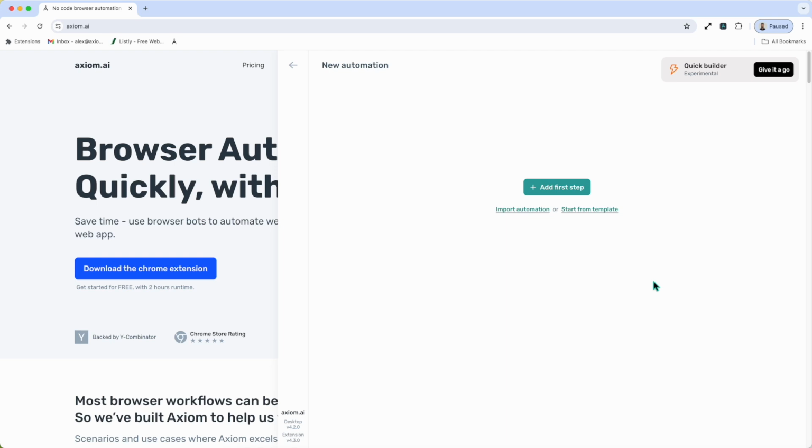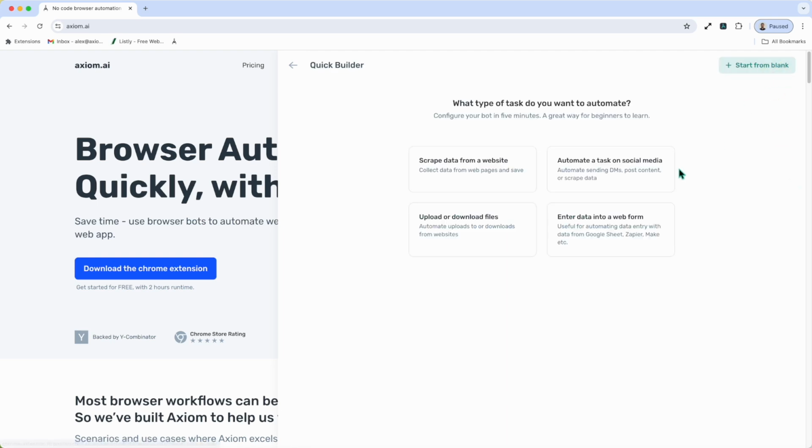The Quick Builder basically sets up your automations for you. It will add the steps and then it will prompt you to do the final configuration of those steps. So let me take you through it. I'm going to click and give it a go.